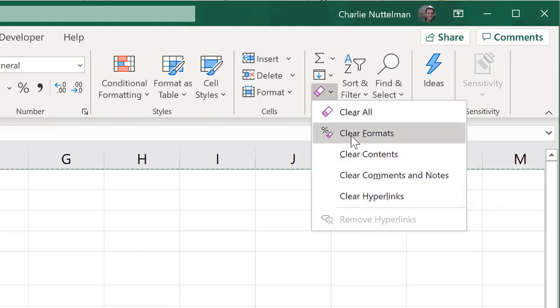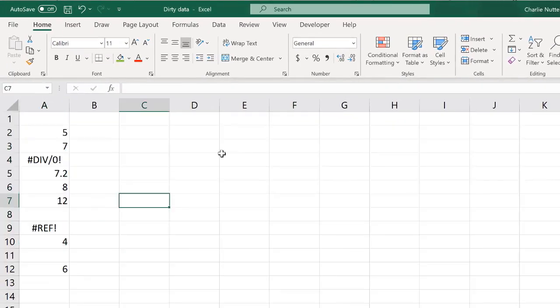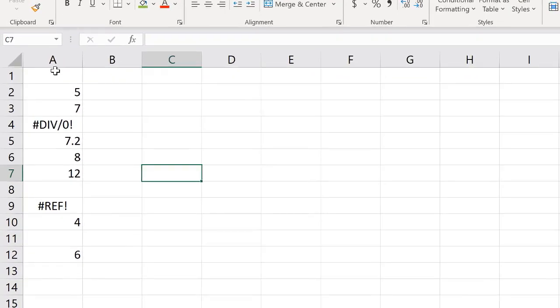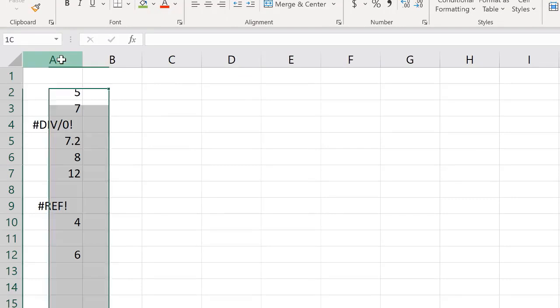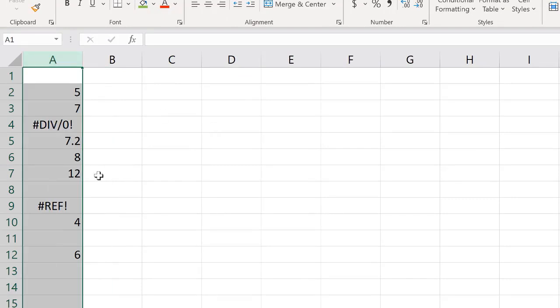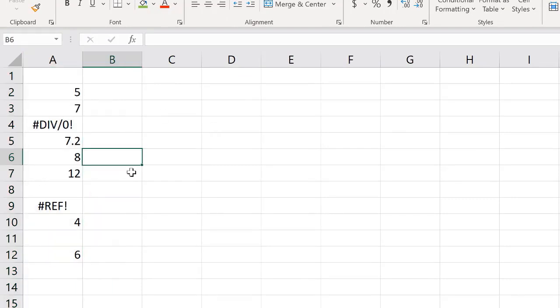In this case, we want to remove formatting, so I'm going to click on Clear Formats, and that does the same thing as going up here to Cell Styles and Normal. So we've removed all the formatting, and again, you might have hundreds or thousands of data, and you could just select that entire column and do the same thing that I just did. The next thing I wanted to do is get rid of these errors.